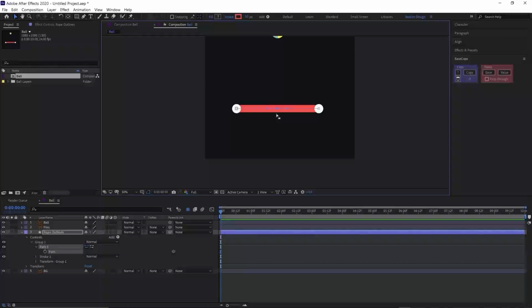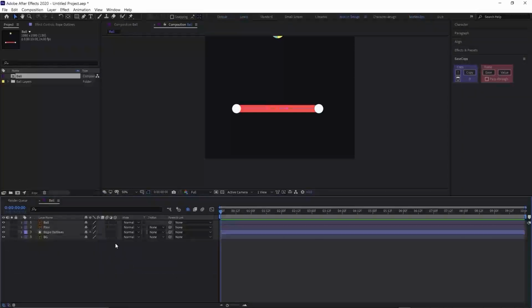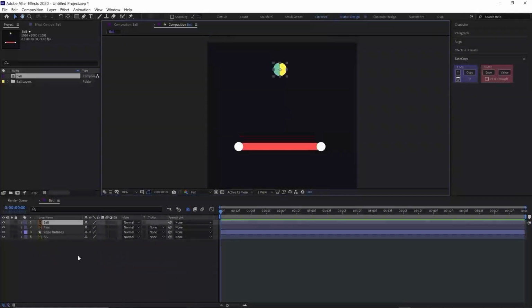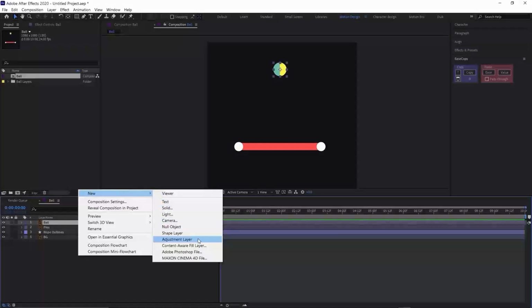Okay, now it is time to redesign the ball. In order to make a 3D ball rotation, we need to add a CC Sphere effect into it. So let's start with a solid layer.